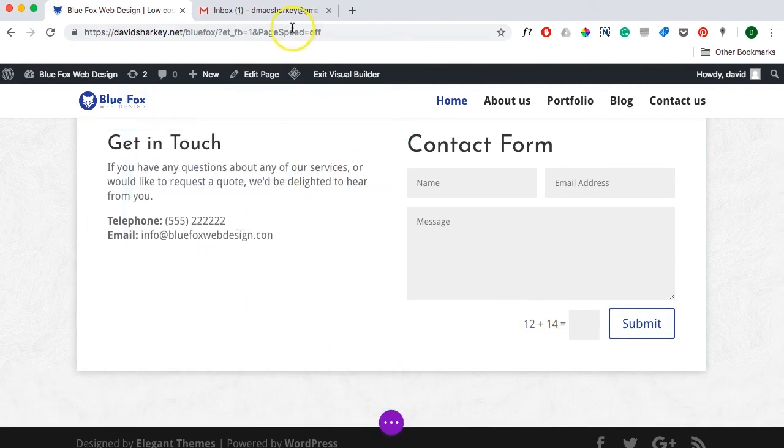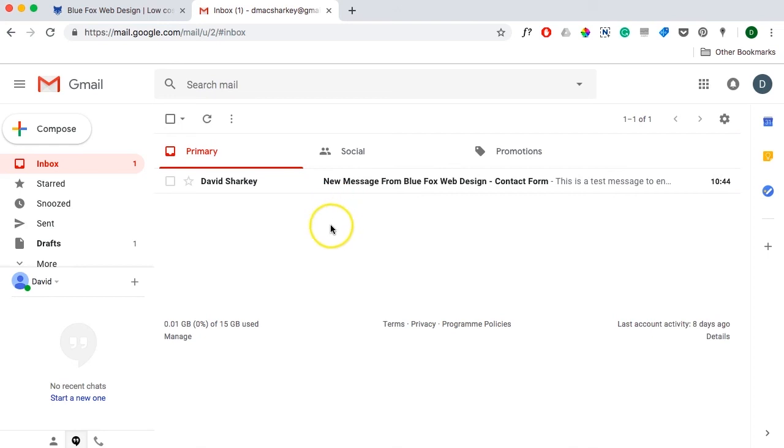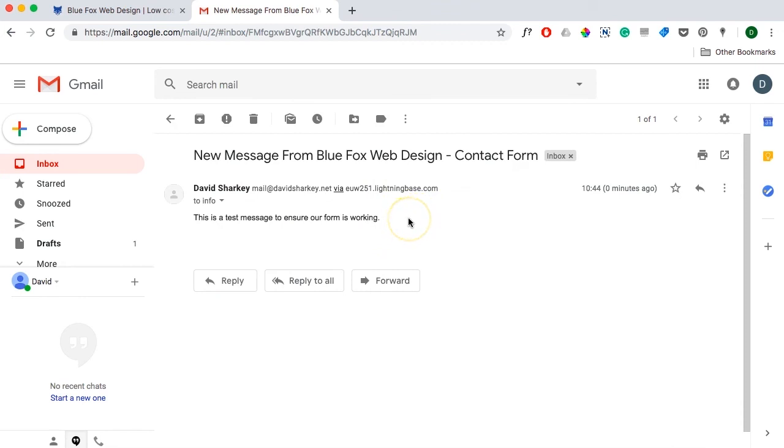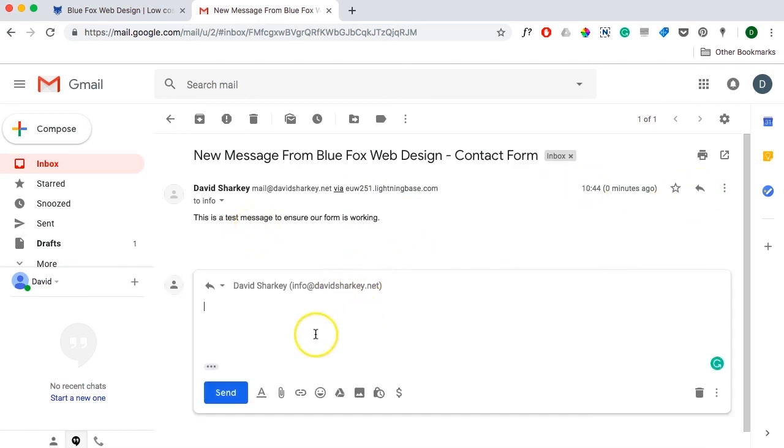Okay, let's come back and check the email again because I think one has just come in. There it is, new message from Blue Fox Web Design, so I'll click on that. And there we have it. The message is, this is a test message to ensure our form is working, and we could reply to that and it will reply to the person that sent it.